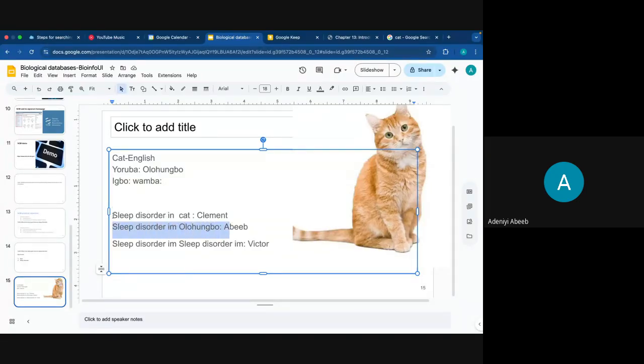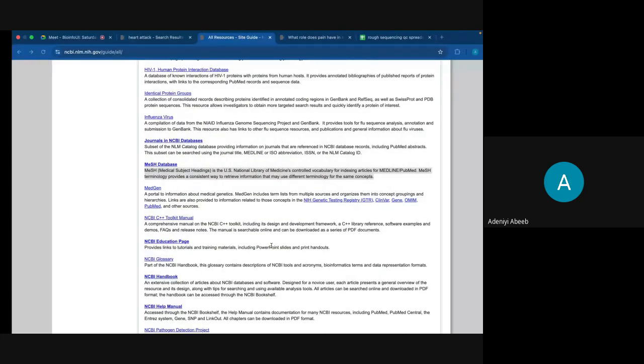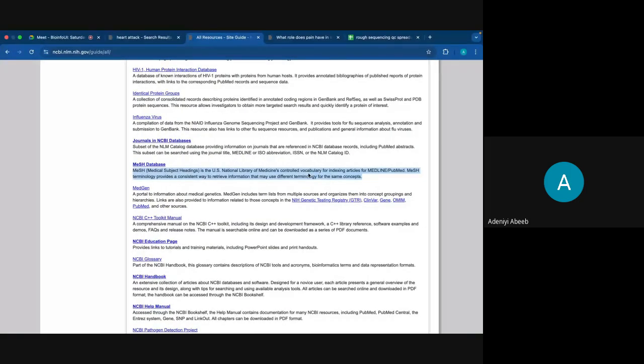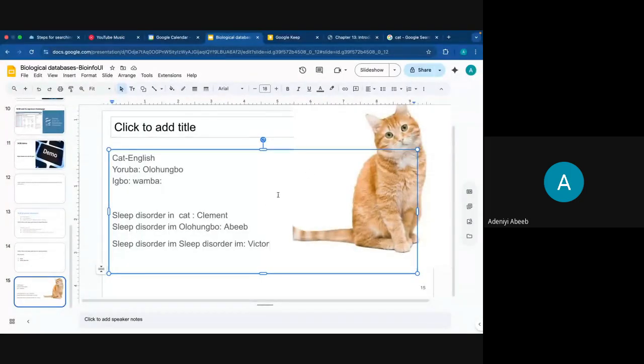So I will miss out on articles published by Clement and articles published by Victor. Things like that. I'm not sure whether you get the logic behind this. So what leads to the creation of MeSH? MeSH here is talking about controlled vocabulary. Instead of using different terminologies to describe the same things, can we just have a unified controlled vocabulary that will unify everything?